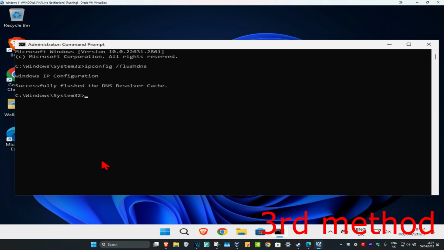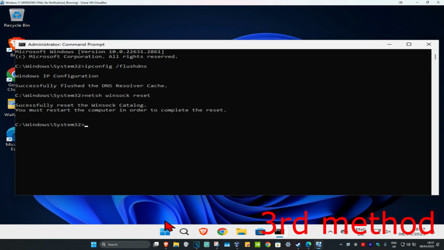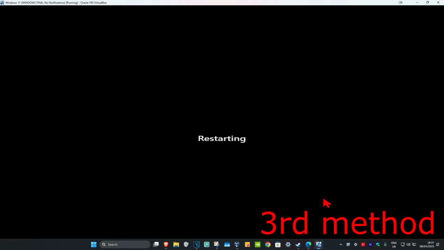Click on enter. Now you're going to type in netsh space winsock space reset. Click on enter again. Now, you just want to restart your computer, and then this should now fix your problem.